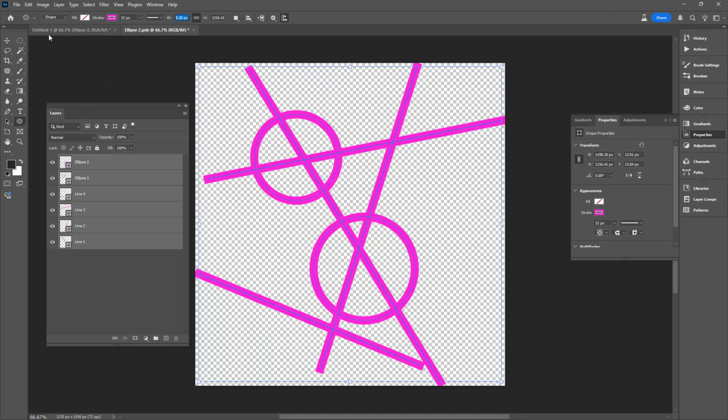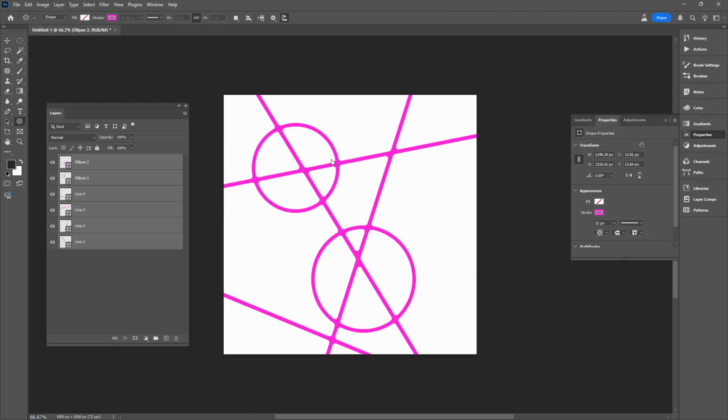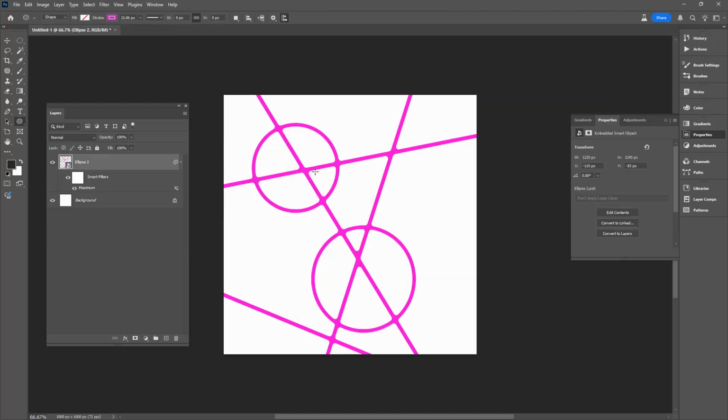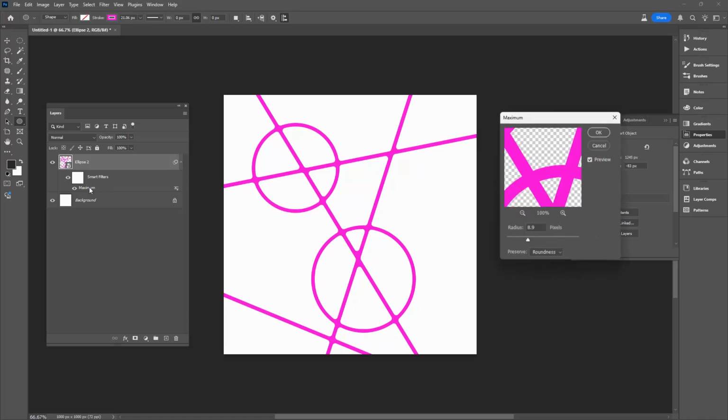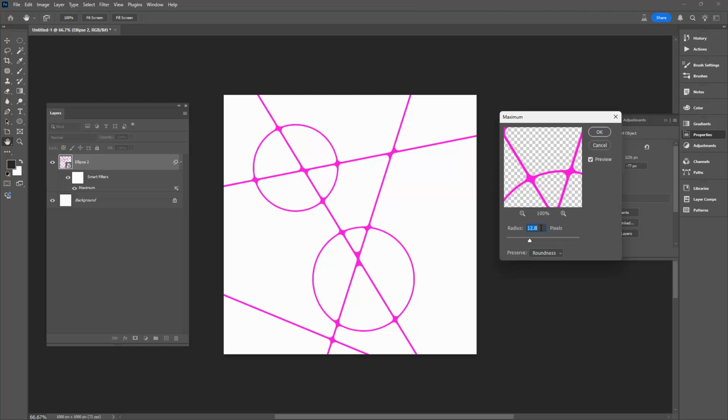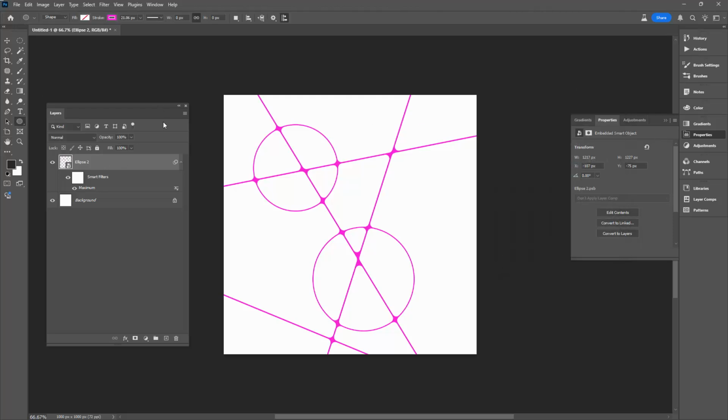To update the underlying object here, this is the embedded smart object, all we're going to do is close it. Click the close button and say yes, we do want to save it. And when we come back into Photoshop, you'll see that lines are thicker this time, probably too thick. So let's double click to reopen our maximum filter and let's go back to working on the radius, and in this case I want the radius to be a bit higher.